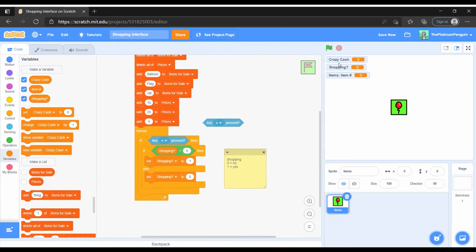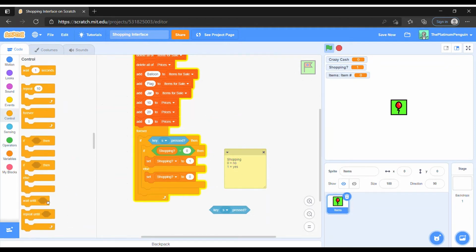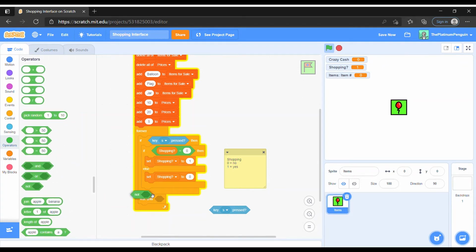So now, here's the thing though. If you look, I'm pressing S, but look at the variable shopping. It's going crazy between 1 and 0. So what we want to do is, this is where this key S pressed comes in handy. We want to put wait until outside of this if, the if else, the if key S pressed. We want to keep it outside that, and we want to hit wait until not, so get yourself a not operator in the operators section, and then we want to put not key S pressed.